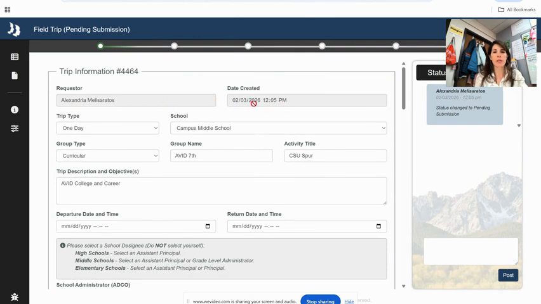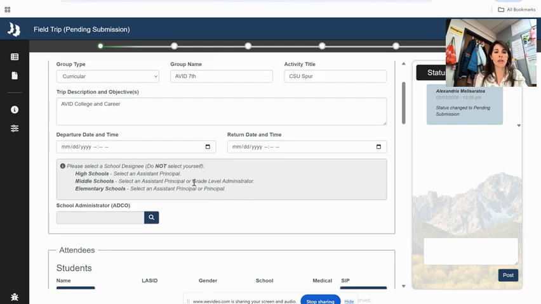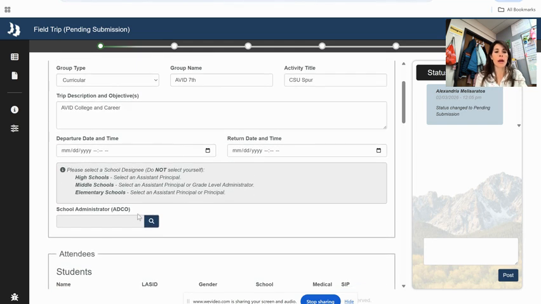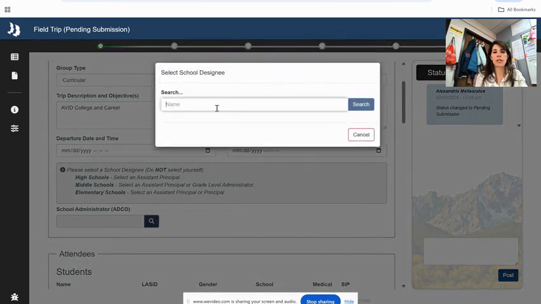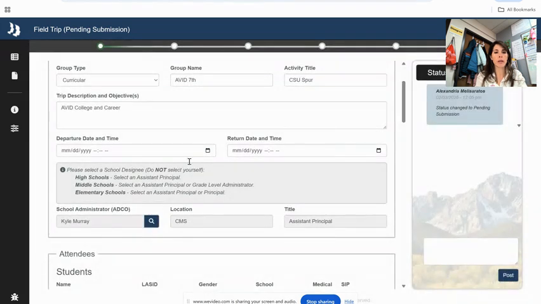While that's loading, make sure you open up PowerSchool on another tab. So here we go. It's going to share my date. It's a 1 day trip. And I'm going to put all this other information in, but I want to show you a couple things. Make sure you put our field trip administrator in this. And once you start typing Murray, it will pull up all the Murrays. So we definitely want to put Kyle on there.